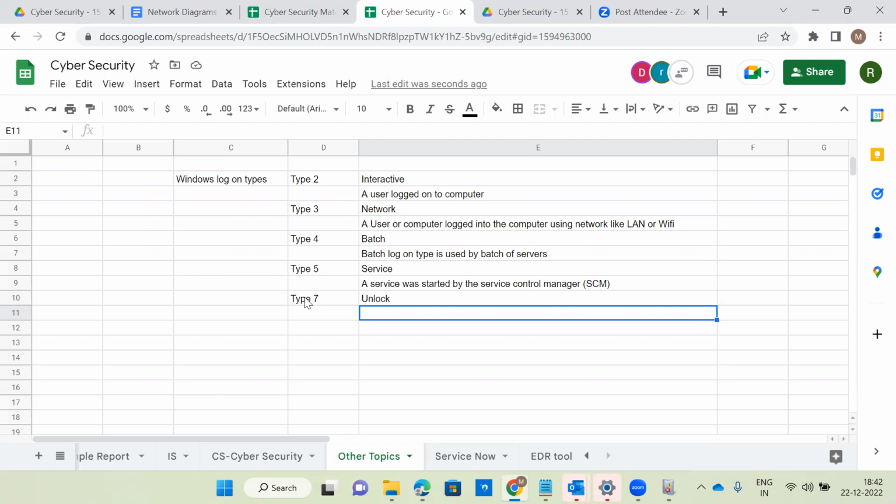Account lockout policy: if any end user tries more than 3 or 5 attempts, that account is automatically locked out. If you want to unlock it, they have to speak with the service desk team, help desk team, or corporate IT team to reset the password or generate a new password. So that is called unlock.